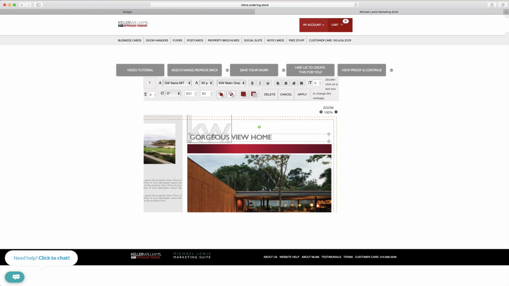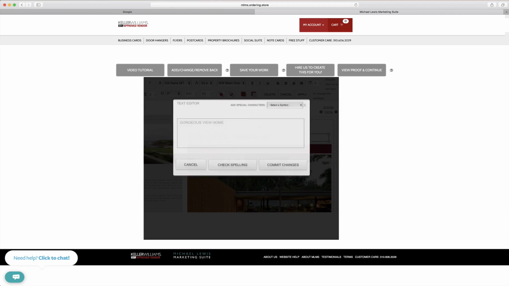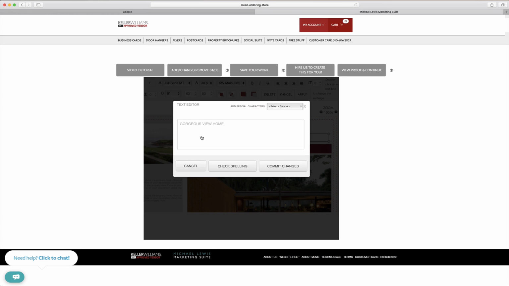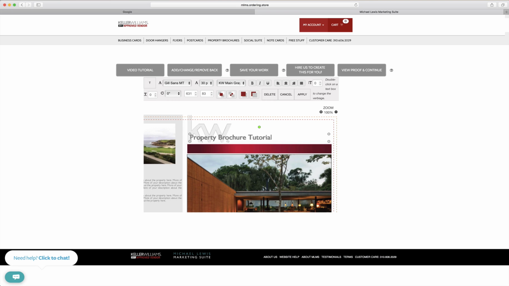From here, you can go ahead and either hit the space bar or double click on the text box, and it takes you to the text editor, where you can then change the text to whatever you need it to say. For this, we can go ahead and do Property Brochure Tutorial. And then once you've changed the text to whatever you want, make sure to hit Commit Changes. So now we have our new title.